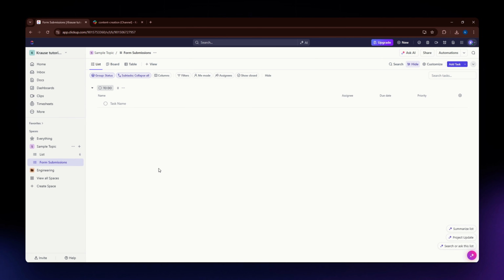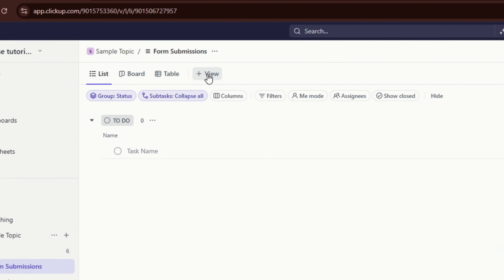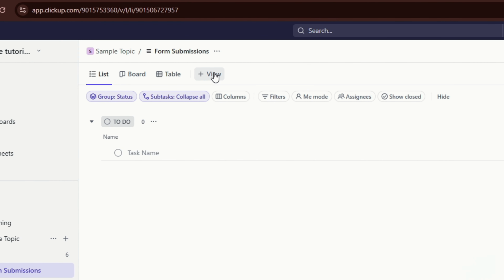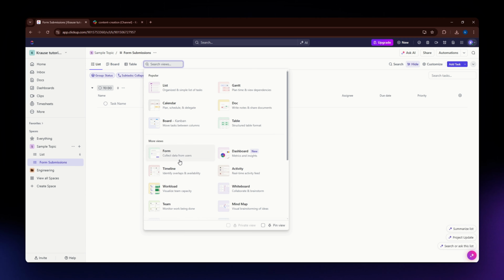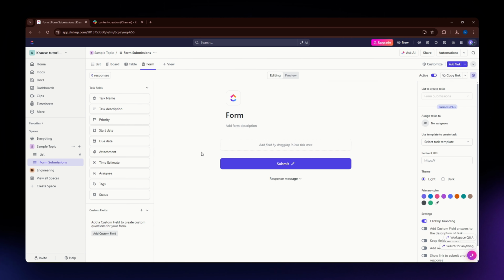Then in your list view, click this plus view button situated on the upper part of your screen near the center. From the drop down menu right here, select forms. It should be under the more view section. This will take you to the form building interface.